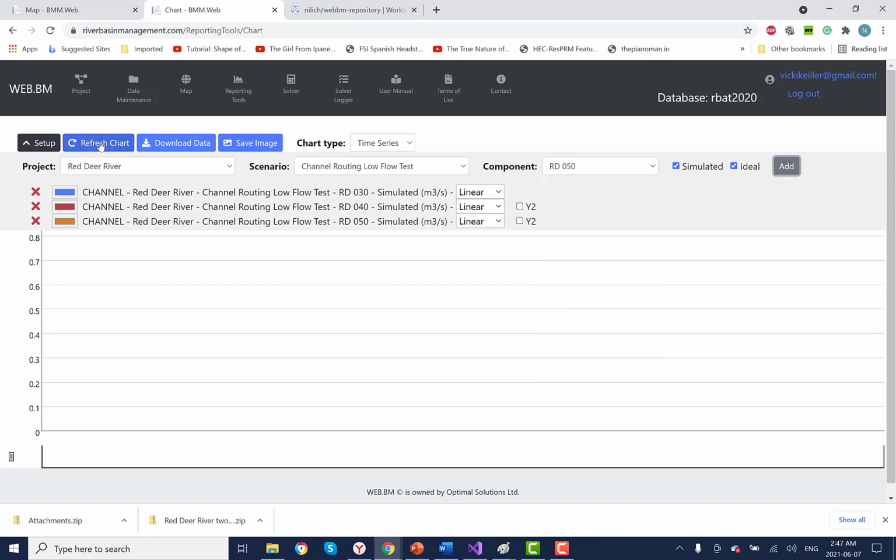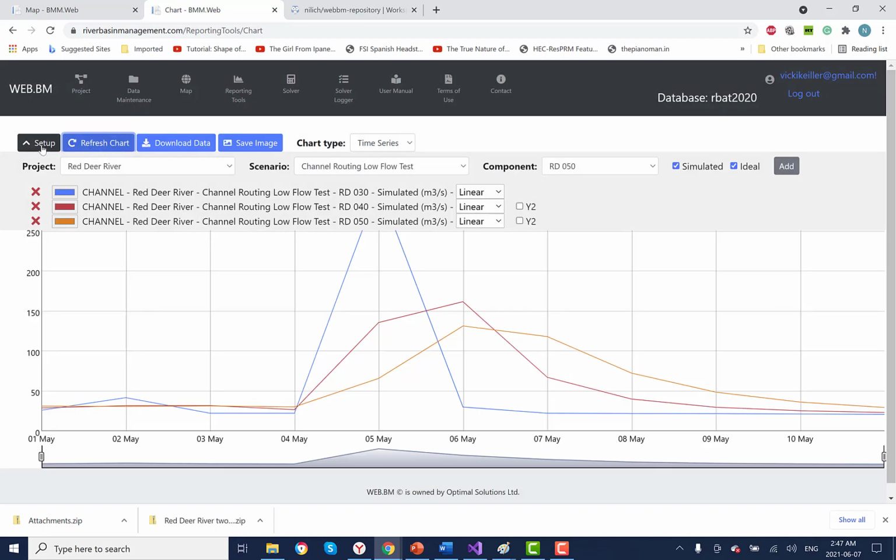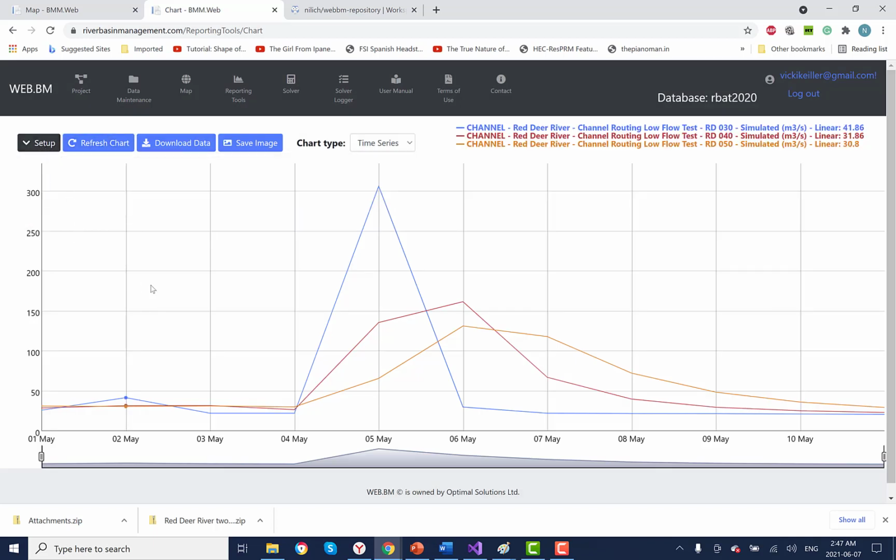And now when we click on refresh chart, we're going to see the graph, which is very similar to the one shown in the manual. Channel 30 has a combined release from the reservoir and inflow from the tributary. The peak is 306 cubic meters per second. You will see how this peak drops down as we go reach by reach.